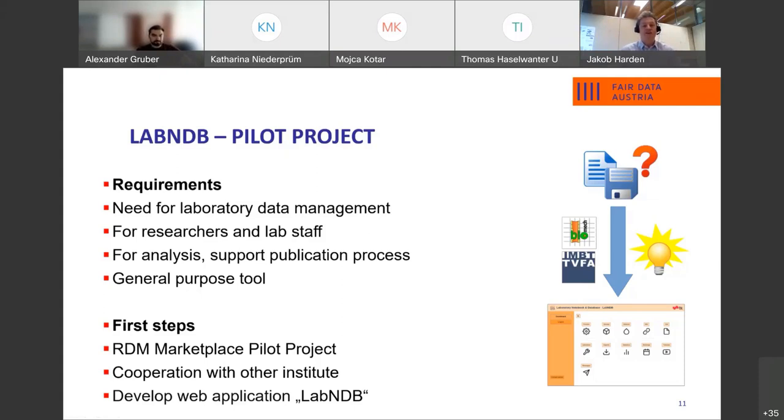Then we started a cooperation with another institute of TU Graz, which was really beneficial to create that first prototype, to create that first solution we now have. And yeah, we started to develop the web application LabNDB. Next slide, please.